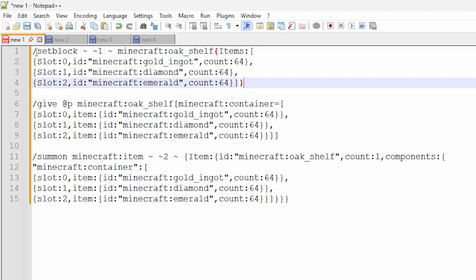So we're doing a /setblock command. And in this case, we are doing it one block above the command block using these relative coordinates. And then we are doing minecraft:oak_shelf as the block ID. If you wanted to do a different kind of wood, you would have to use a slightly different identifier, but they are exactly the same for all the different types.